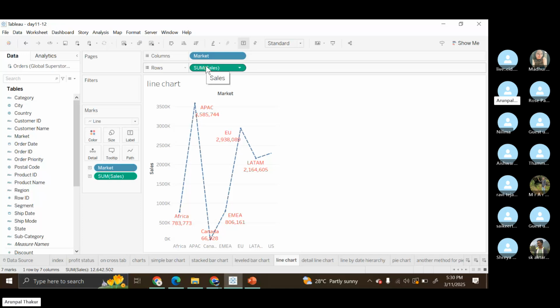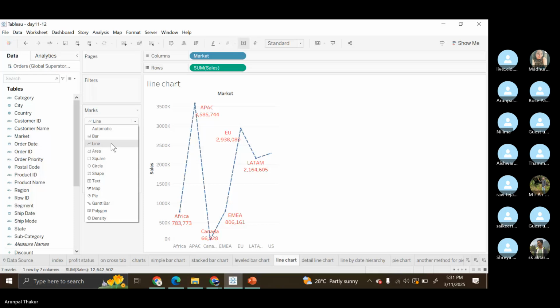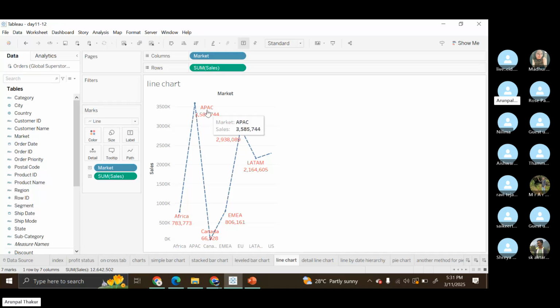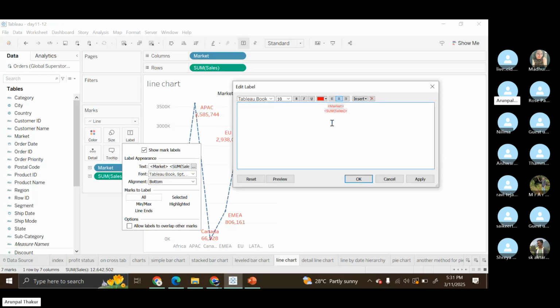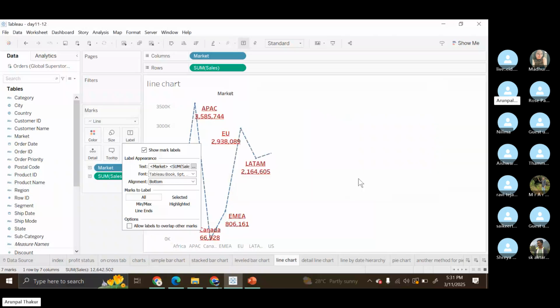You got bars. Now go to this automatic, select line. Done. You got the line. Now in this line you can select the line style. Now, putting this market and sum of sales, I will get these labels. Going to the label, you can format it here. How will you format? Control A. First the selection is important, then you will get the color, bold, italic, underline, and increasing the line size. Okay. Getting it, everyone?